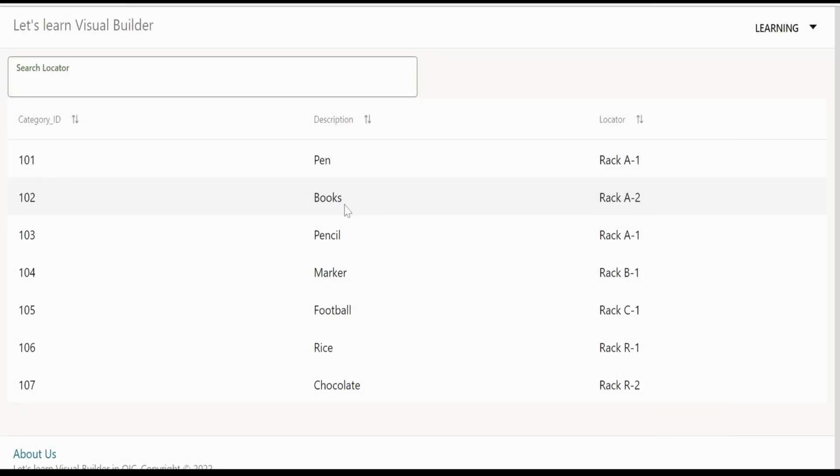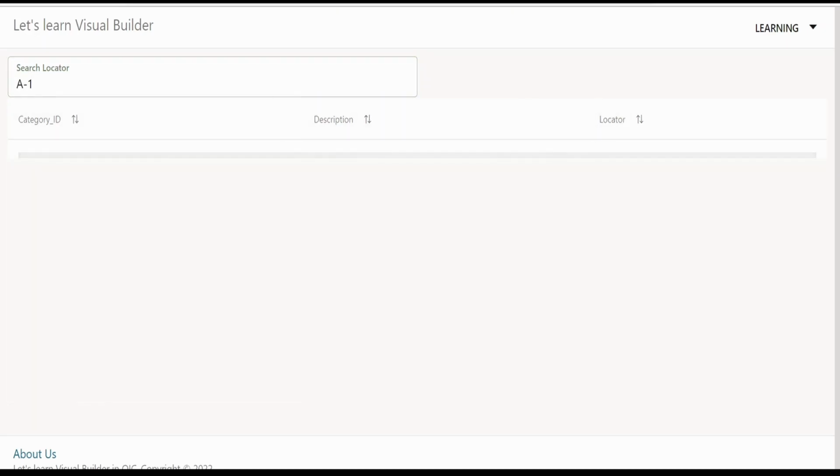Hello and welcome. In our previous video, we had seen how to build this interface wherein we had the details for a category in a tabular format, and also we had provided the option wherein a user can search for a particular category based on the locator like this.